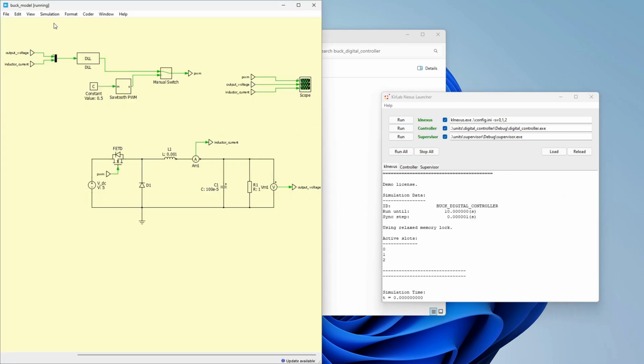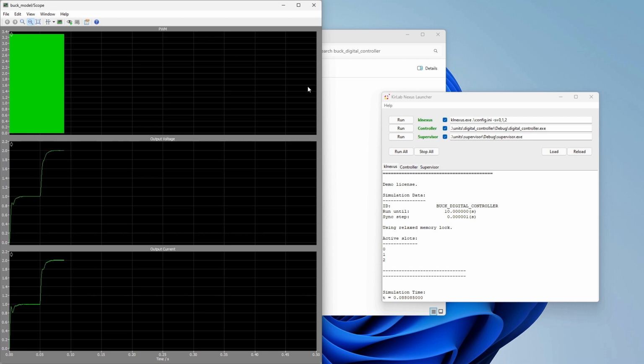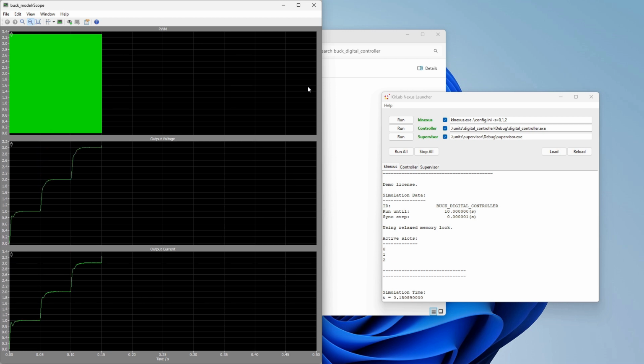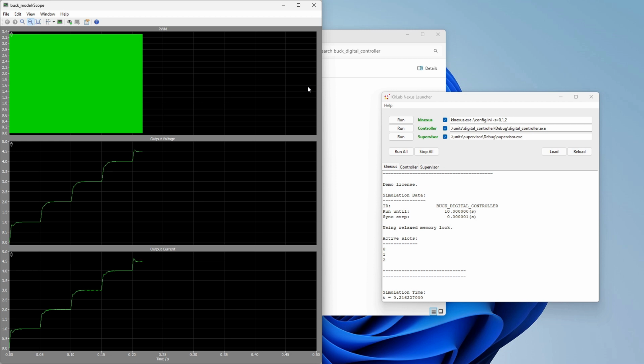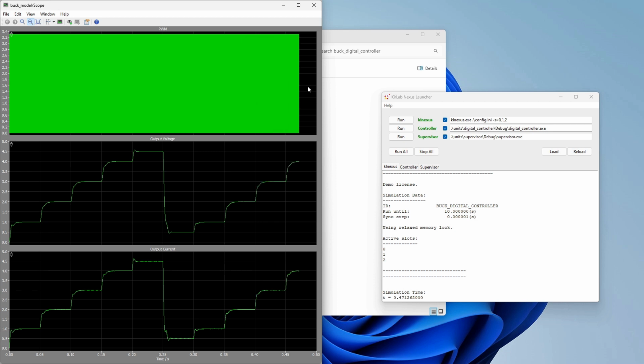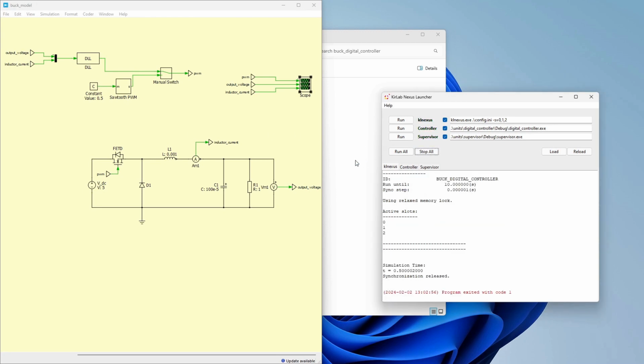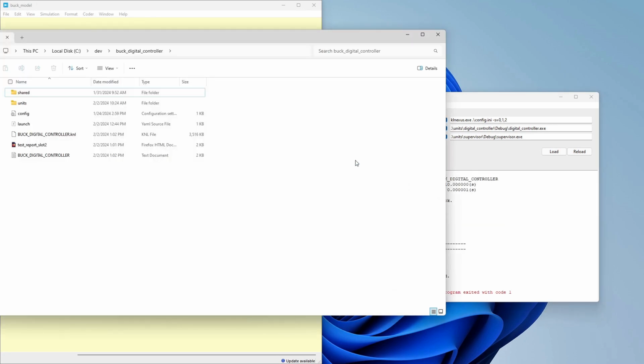Let's open the simulation and launch it as well. We will be able to see what happens. Now that it has finished, the log files have been created in the project directory.